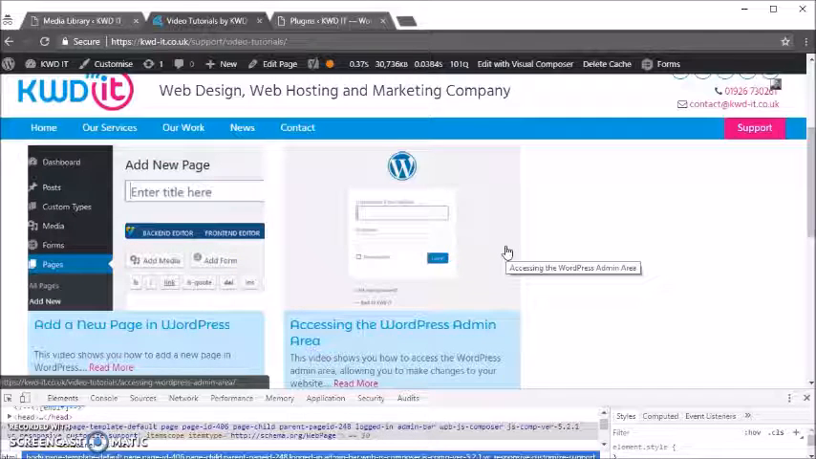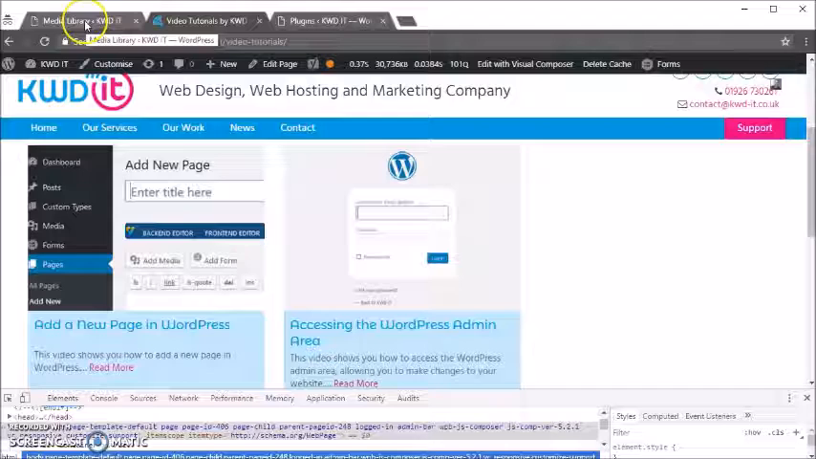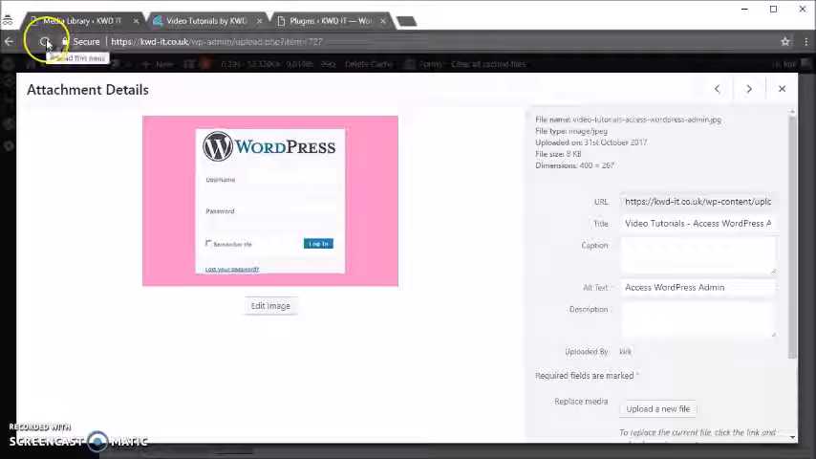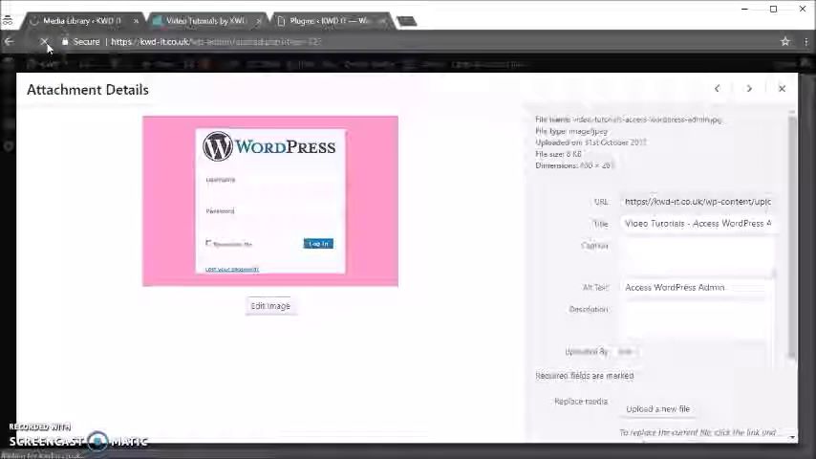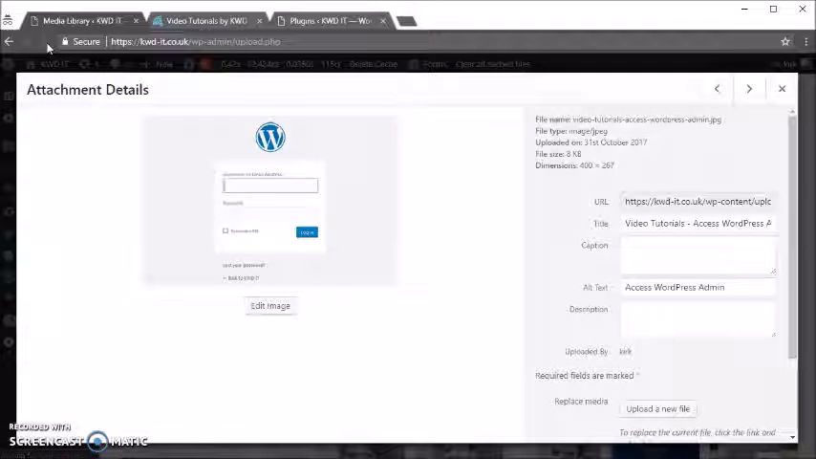Now, the Empty Cache and Hard Reload option that we've just been through applies to the browser as a whole. So if I go back to Media Library now, simply refreshing will be enough to update that image. There we go.